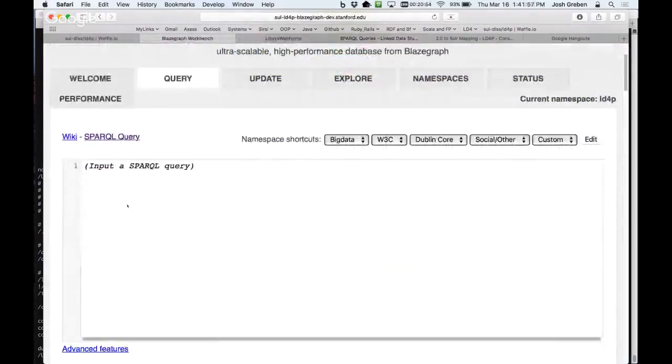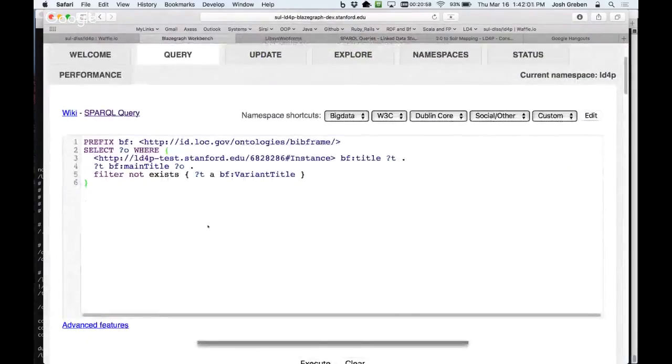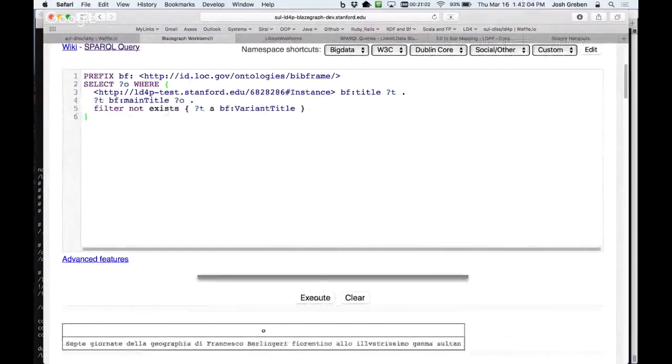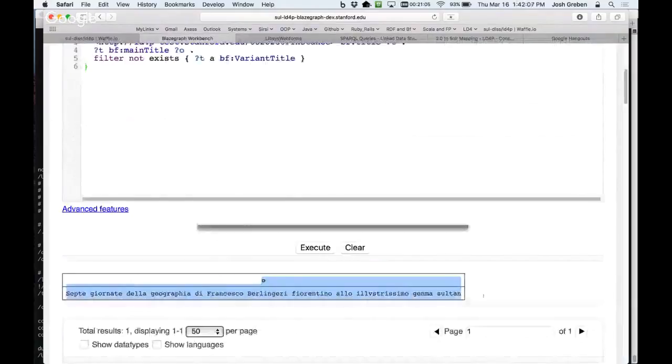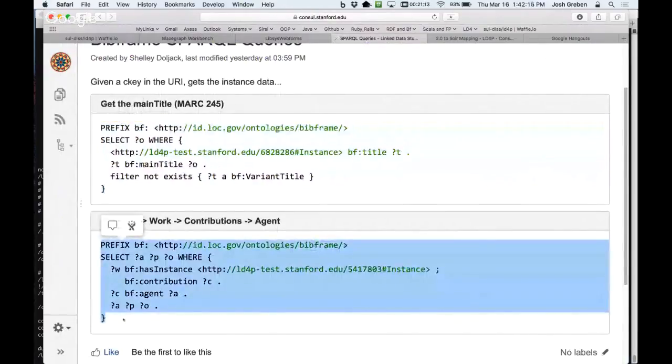I'm going to go over to the Blazegraph query workbench and paste this in so you can see that this should pull out the main title. So I'll execute this query, and as you can see, for this instance, it just grabbed the main title. And since that worked so successfully, I'm going to get the other one and try this one. This should get the agent.